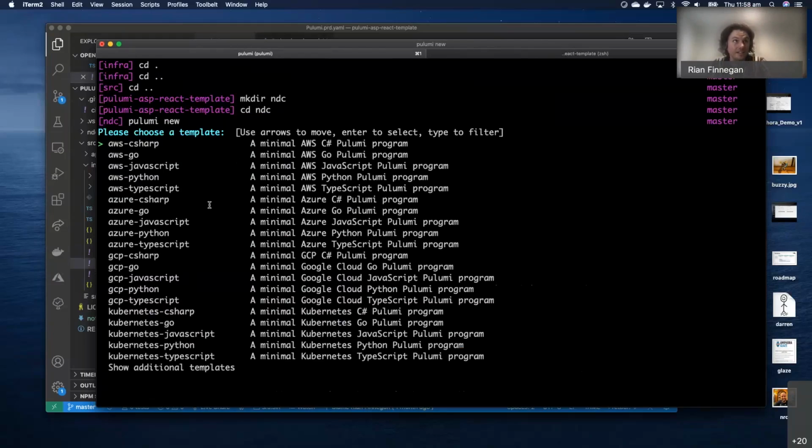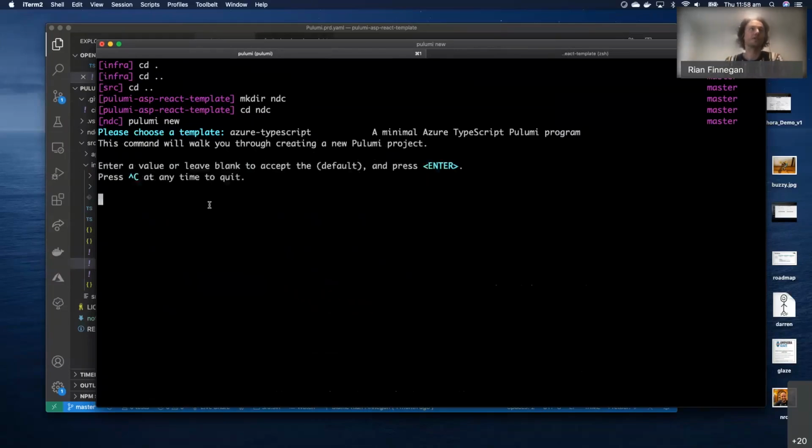You can see pretty quickly that there's a lot of options. I can code stuff for AWS, for Azure, for GCP, for Kubernetes, and I can do it in these 5 languages: C#, Go, JavaScript, or TypeScript. What I'm going to do is create a new Azure TypeScript Pulumi program.